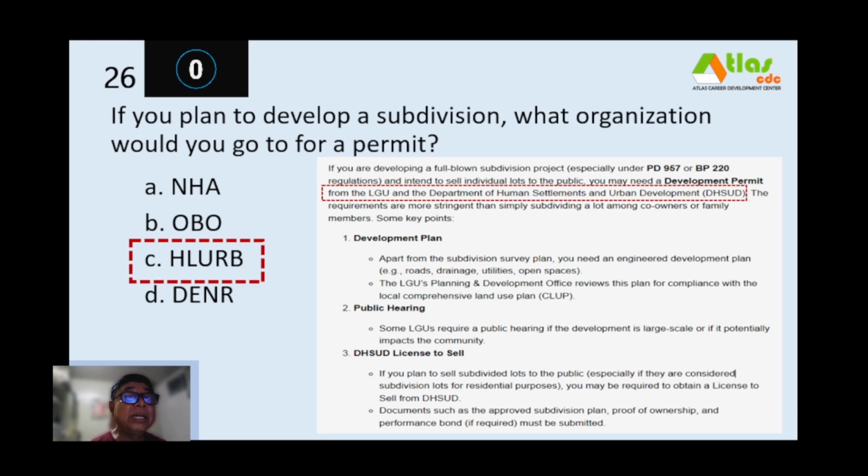The requirements are more stringent than simply subdividing a lot among co-owners or family members. And some key points is that for development plan, aside from the subdivision survey plan, you need an engineered development plan like roads, drainage, utilities, open spaces. The LGU's Planning and Development Office reviews this plan for compliance with the local comprehensive land use plan. Now, a public hearing may be required by some LGUs if the development is large scale or if it potentially impacts the community. And the DSUD license to sell.